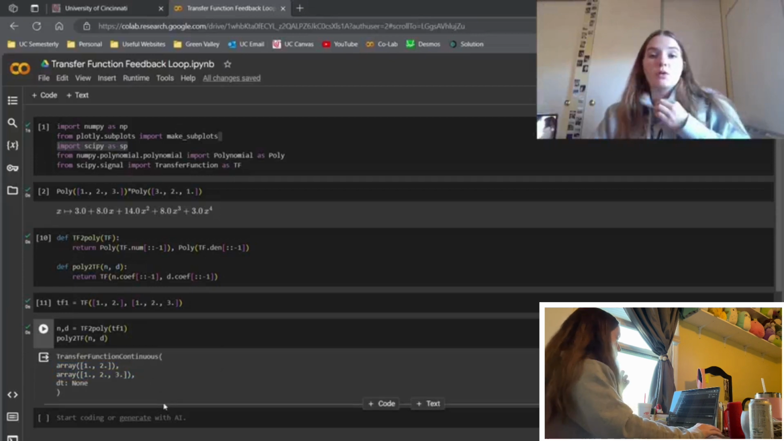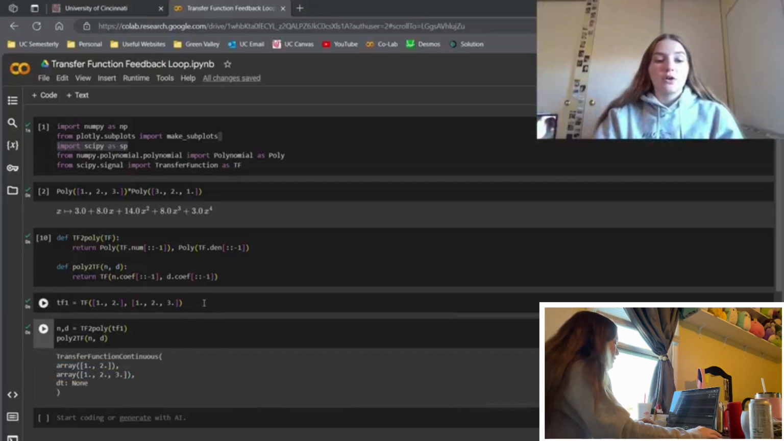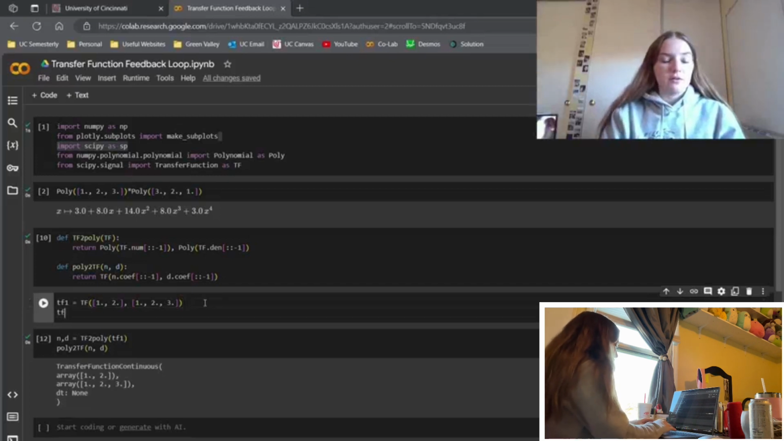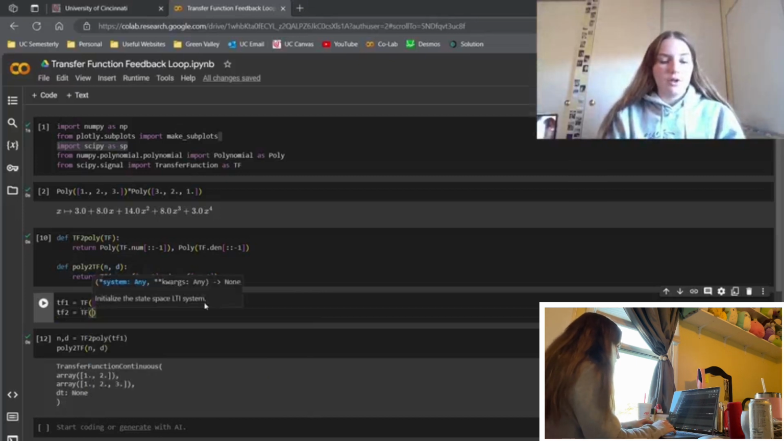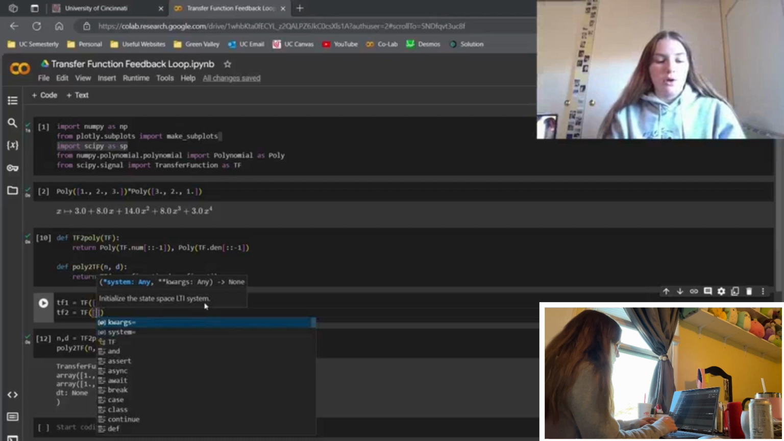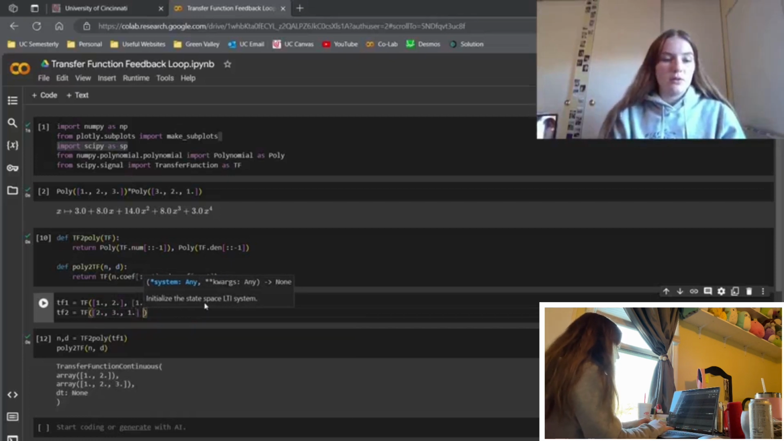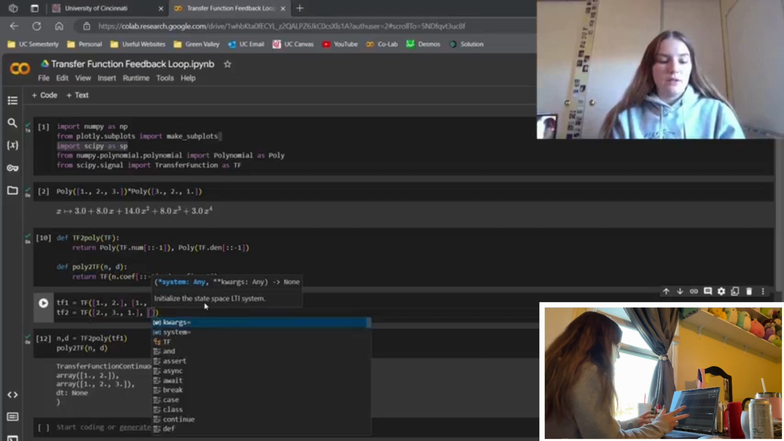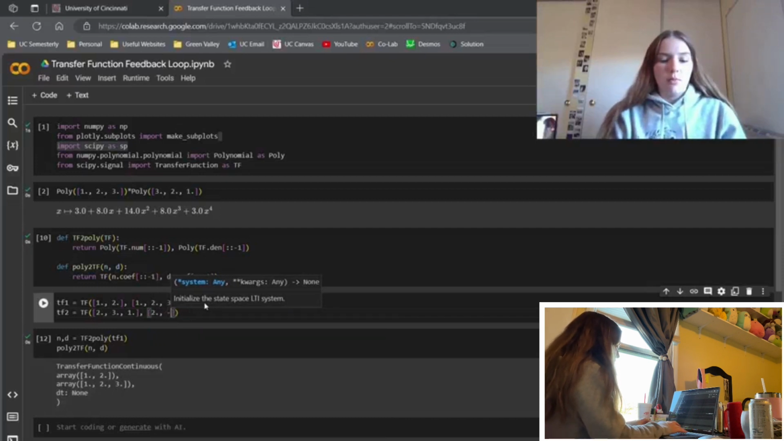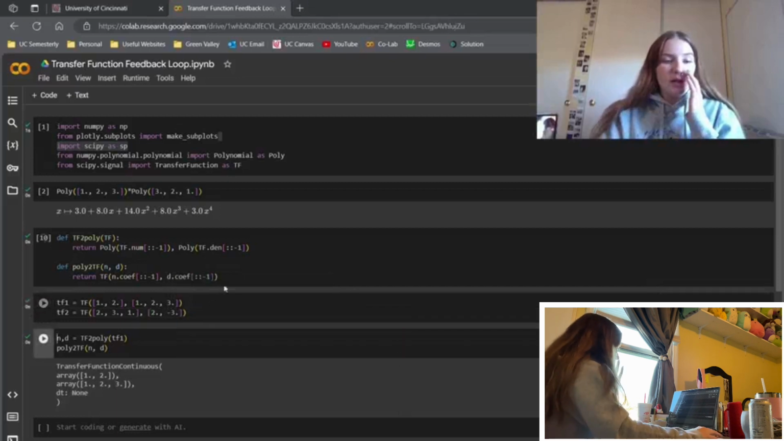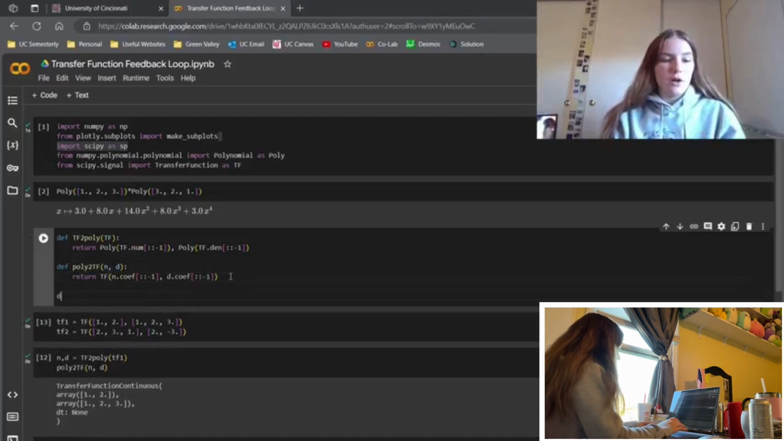So now if we want to multiply transfer functions together, we're also going to create a function to do that. But first, let's give our code a second transfer function. So we're going to say that this transfer function is, in our numerator, let's say we have 2s squared plus 3s plus 1. And in our denominator, we have, let's say, 2s minus 3. So now we are going to define our transfer function multiplying our transfer functions.